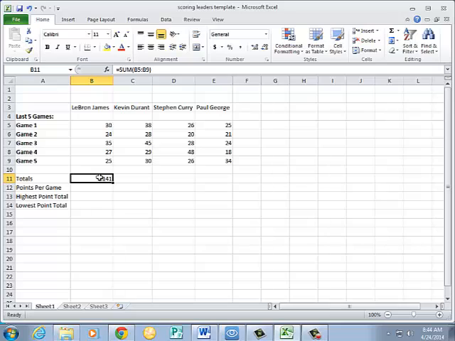To get the totals for the next 3 players, we could repeat the same process. However, to make life easier on ourselves, we're going to use the fill handle to copy the function we used into the next 3 cells in the row. This allows us to get our totals for the next 3 players in almost no time.